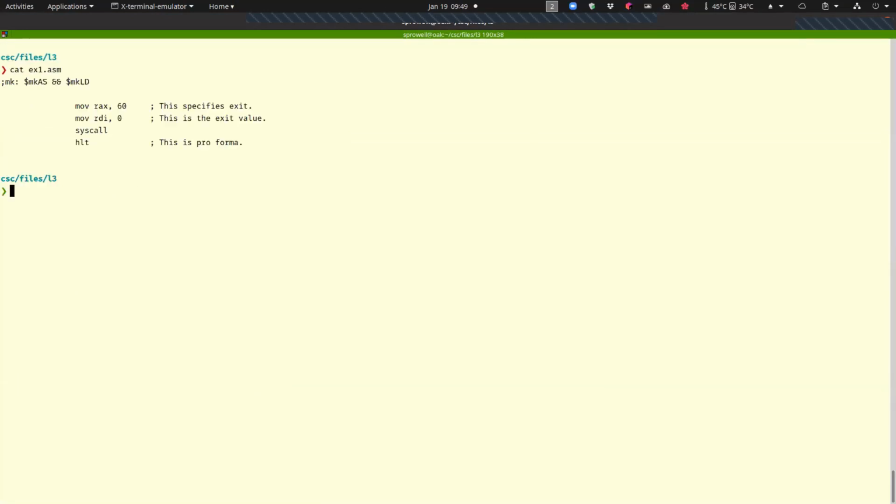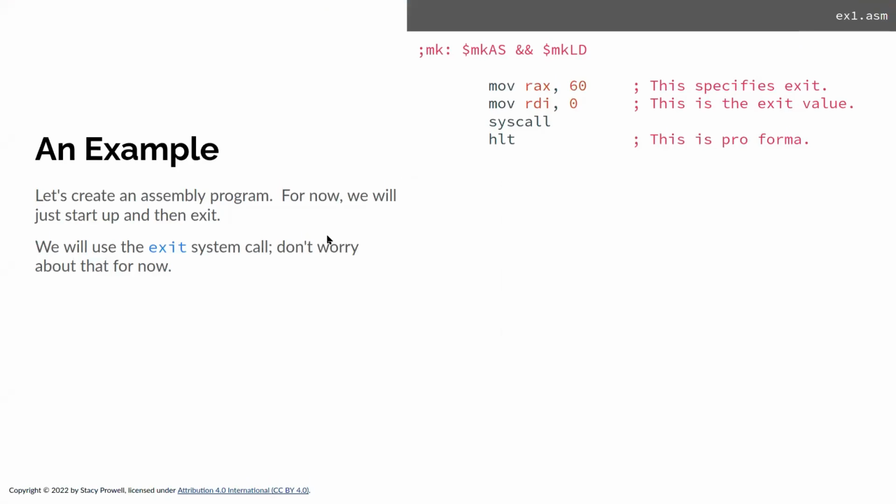There it is. If I say make ex1.asm, it gives me a warning. It says it cannot find symbol _start, defaulting to this thing. Okay. Did I get ex1? I did. And it returned 0. So that worked.